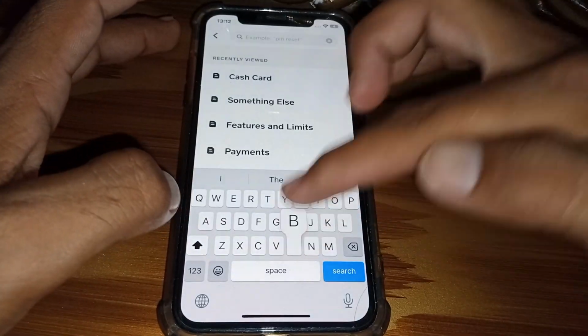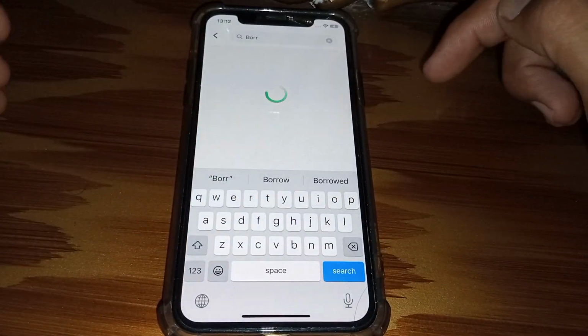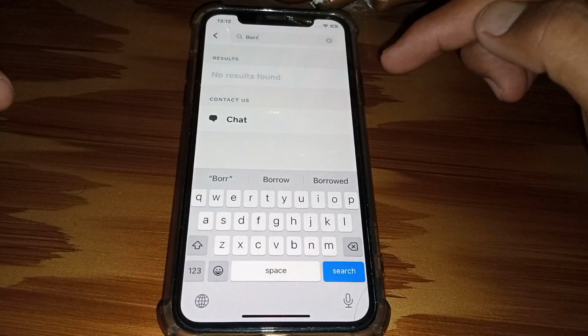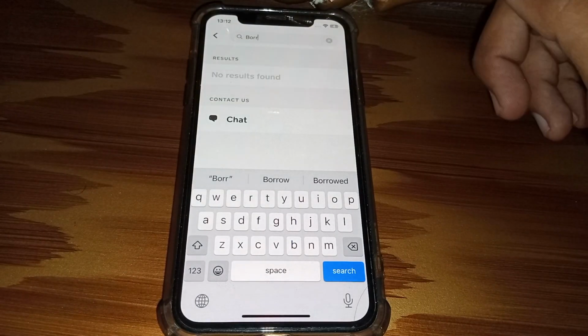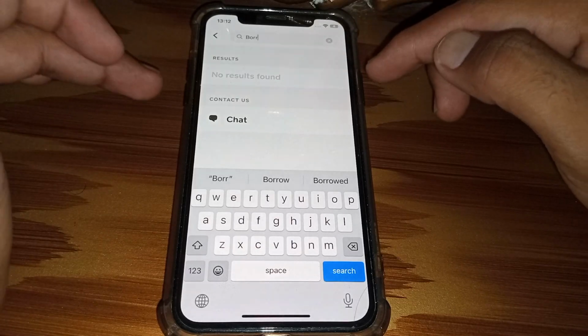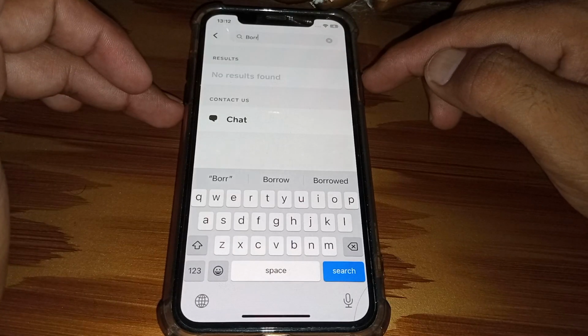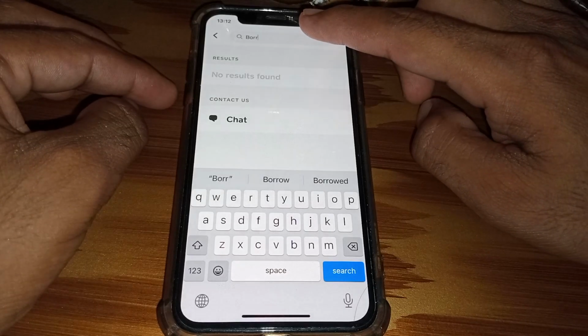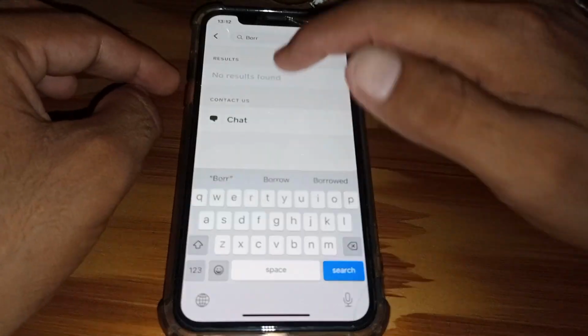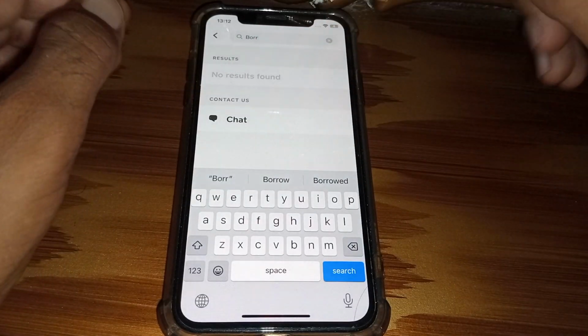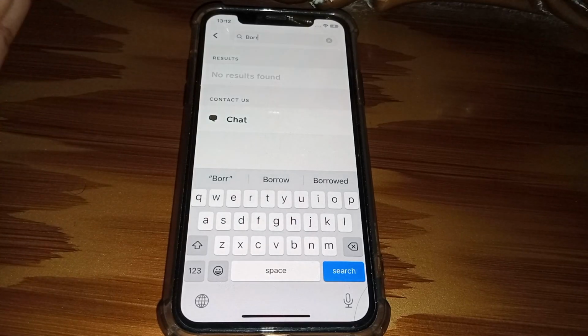here, tap on borrow. So let me show you here guys, it's not showing for me. If it's not showing for you guys, then it means it will show here no result found. If it's showing for you guys, just simply search here and you can get the borrow feature here. Okay guys, tap on that and you can get borrow from Cash App.